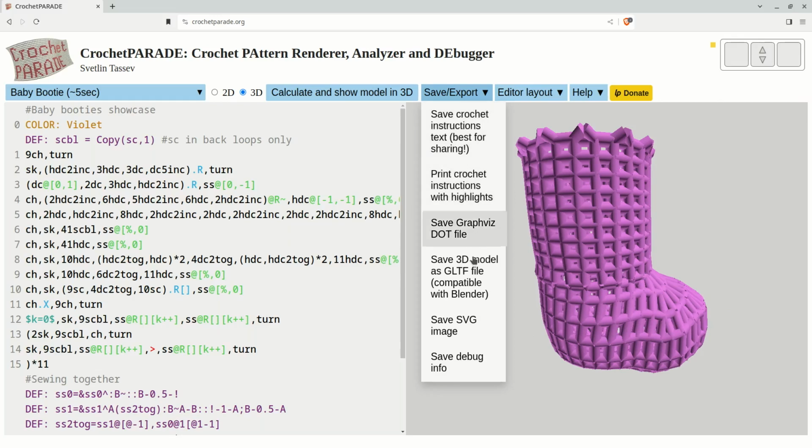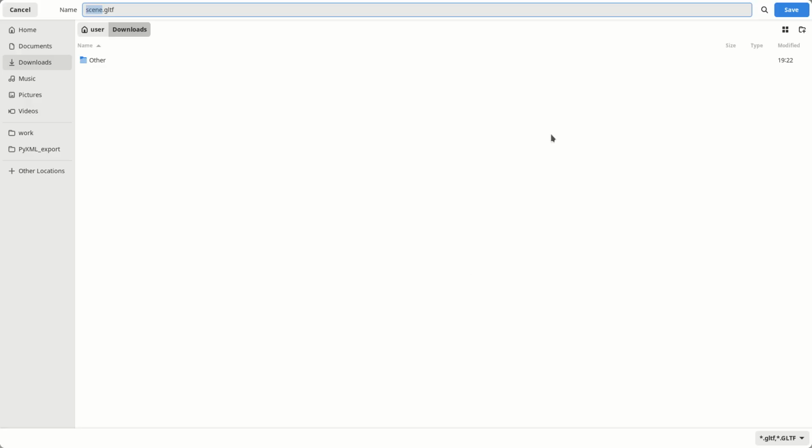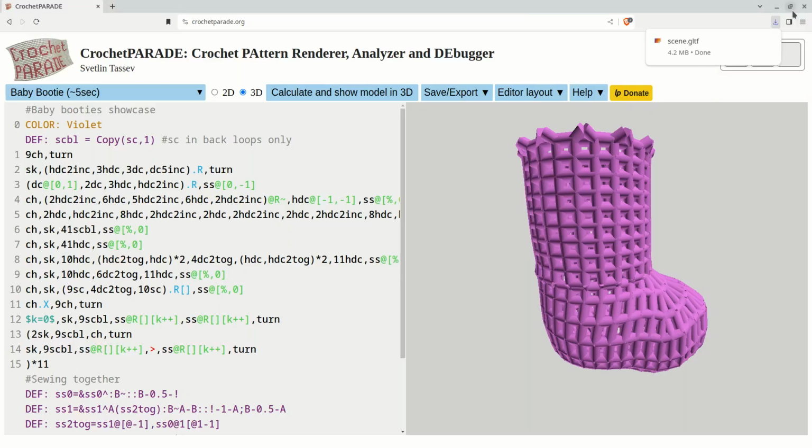I'm going to export this model in a file format which is suitable for Blender. Okay, so here it is, and we're going to save the scene. Okay, so that's done. Now I'm going to open Blender, and we're going to import this model in Blender.